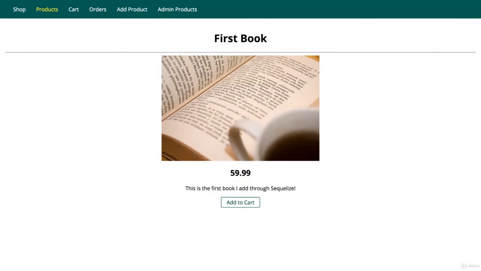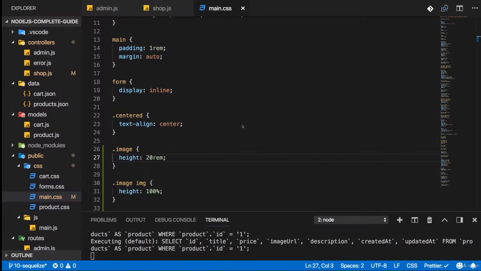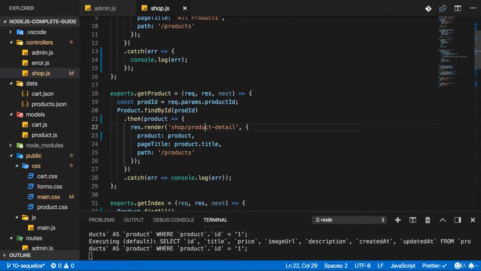And with that, if I now reload this page here, this is looking better, and we should have no problems with the image anymore. Just a tiny change. The main takeaway, of course, is we can retrieve the product like this. However, I also want to show you an alternative way.